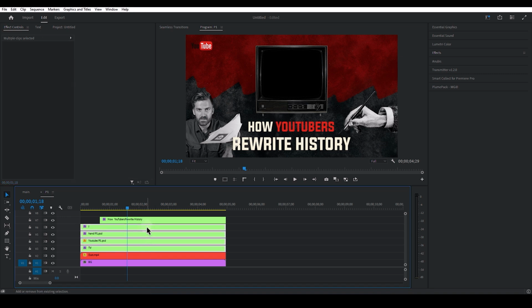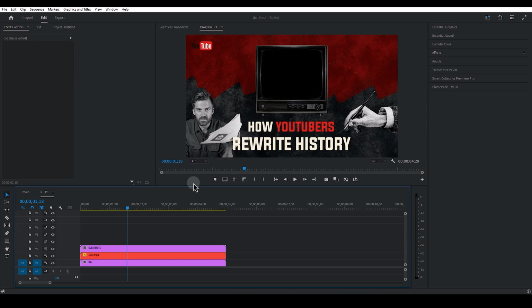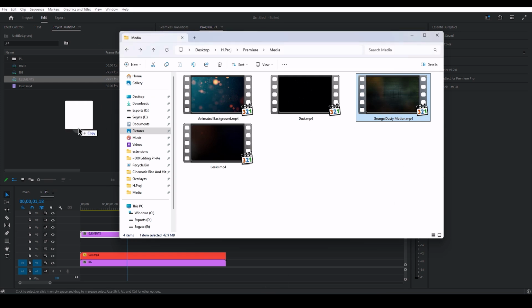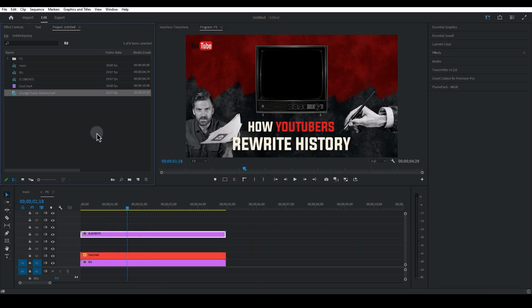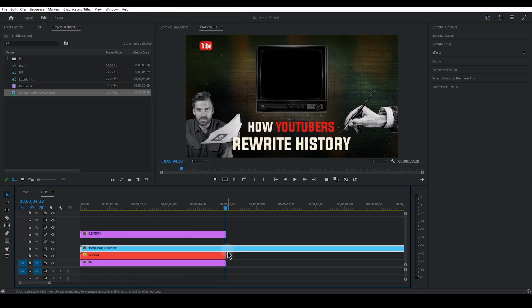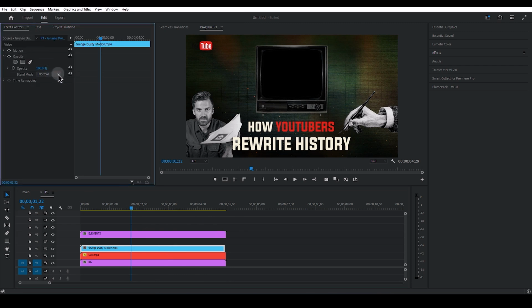Select all the elements we have animated and nest them to save space on the timeline. I will add another overlay and cut and remove the unnecessary parts. And set the blend mode once more.